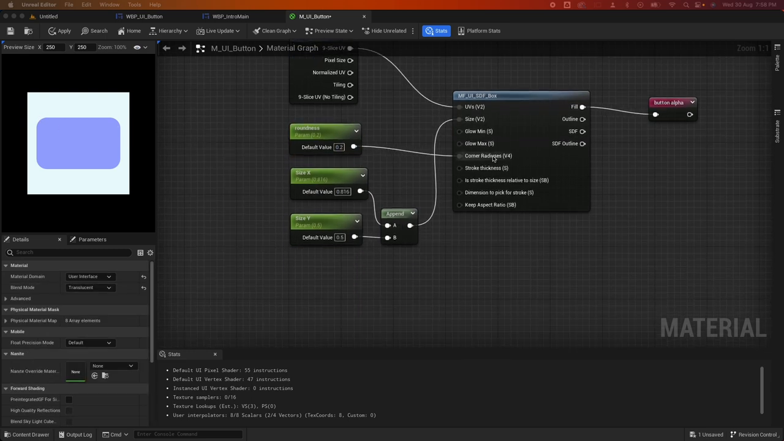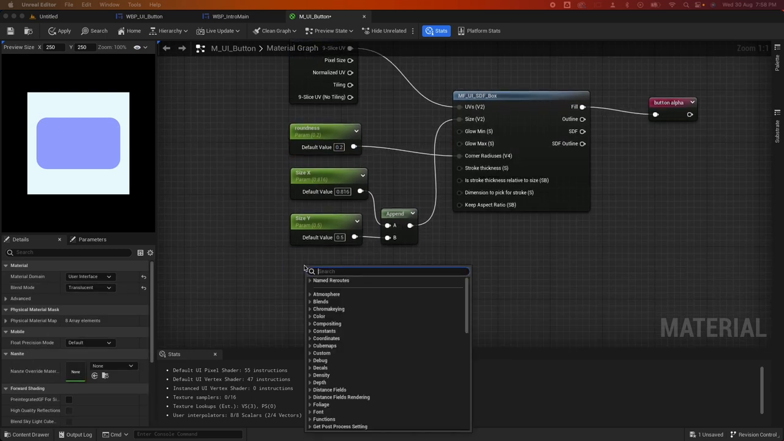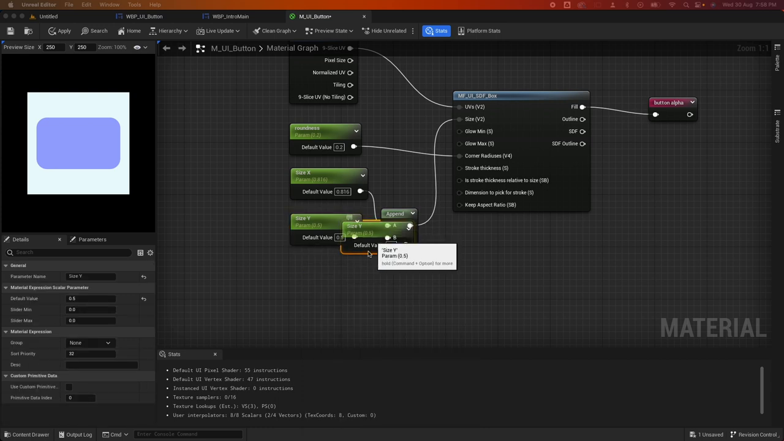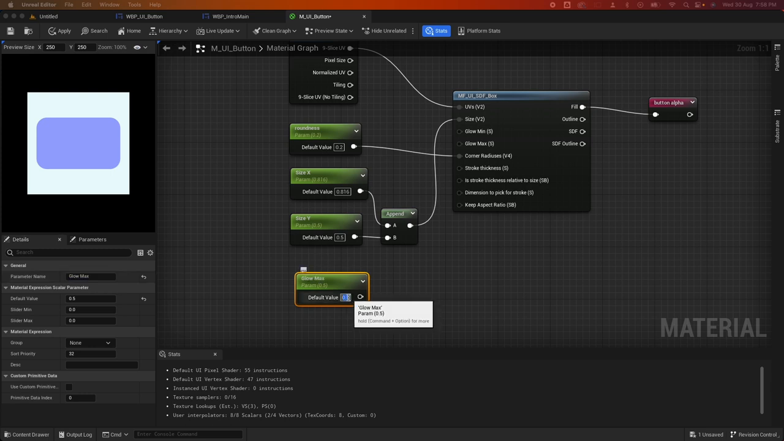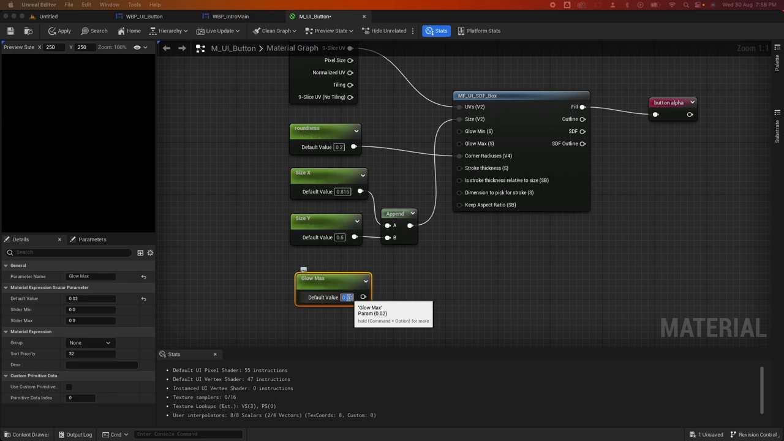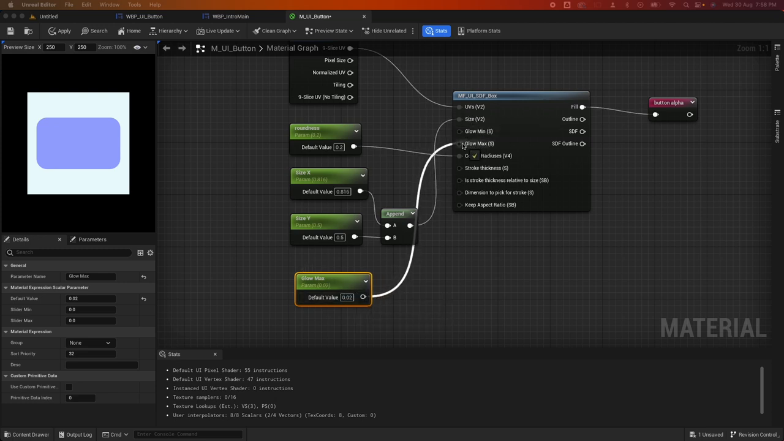So next we're gonna have some glow max, so it's gonna be a little bit faded. So clone one of the parameters, rename it to glow max. And I believe this is just 0.02, very small, and hook that up to the glow max. Might need a little bit more, so change that to 0.8. There you go. So that's much better.